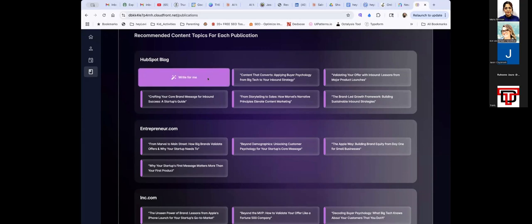Once it's done for me, and this is the part we're still building out, it will find who I need to reach out to apply to get myself published on HubSpot. And it will also help me write the email that needs to go out with this content to apply. Okay, I tried to say that really fast before we run out of time.